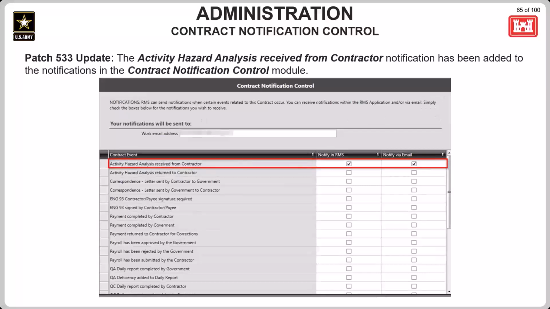Next, for contract notifications, a new notification was added to the contract notification control module to notify the government whenever an AHA has been received from the contractor. So if a government user would like to be notified of that, then the in-app and or email notification can now be enabled in this module.